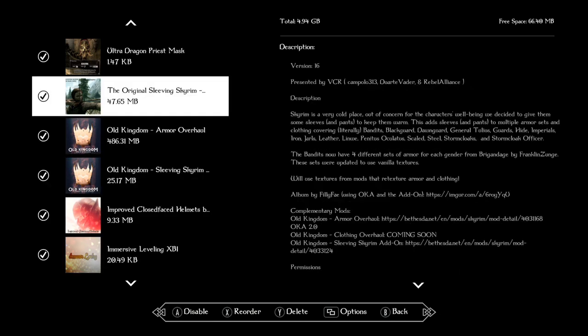Next, we have the original Sleeving Skyrim. This adds in sleeves and pants to a lot of the armors within the game, because it makes sense since you're in Skyrim, which is supposed to be a very cold area, that we would wear sleeves and shirts underneath our armor and pants.